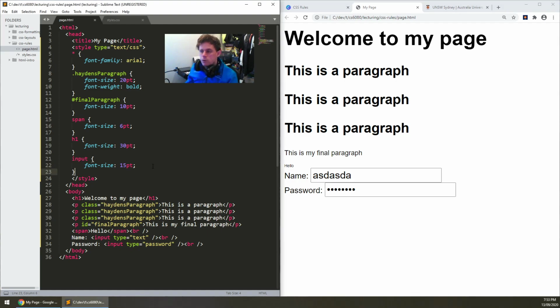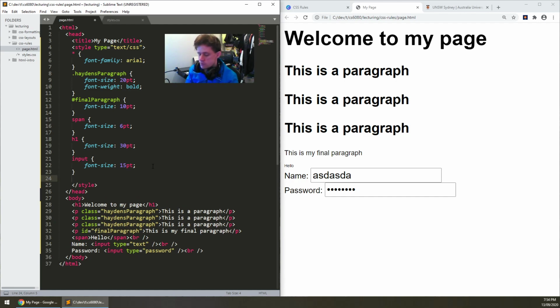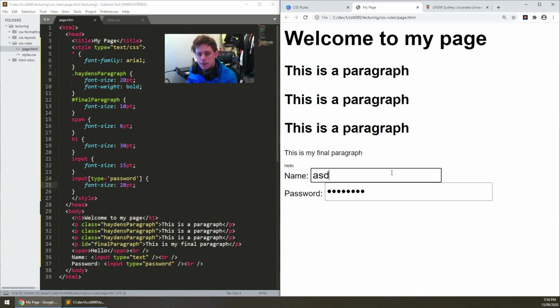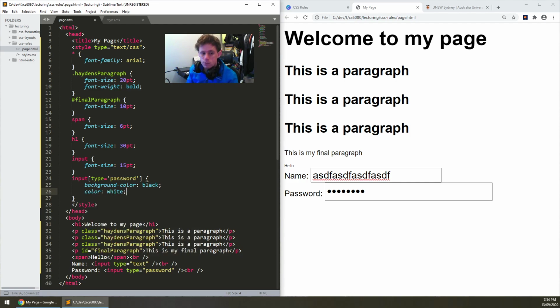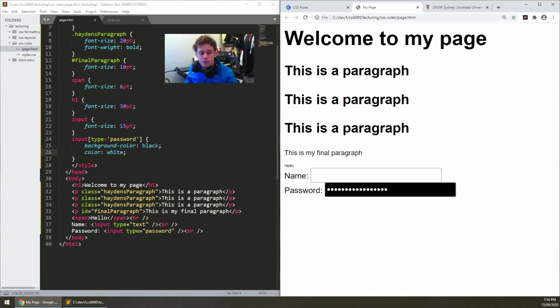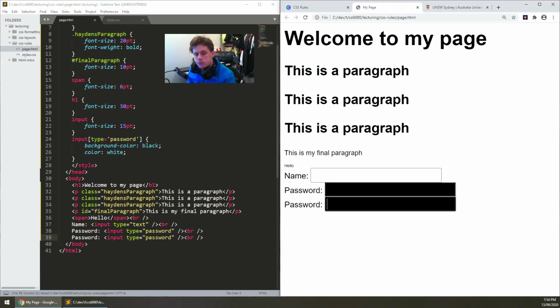If you want your passwords to be even bigger, then what you can do is you can say input of attribute type and value password is going to have a really big font size. So you see now my password ones are even bigger. You could be very creative with this. You could make the background color black, and you could make the text color white. Like this. Now your password field's different. And if you make another password field, that will also be applied.